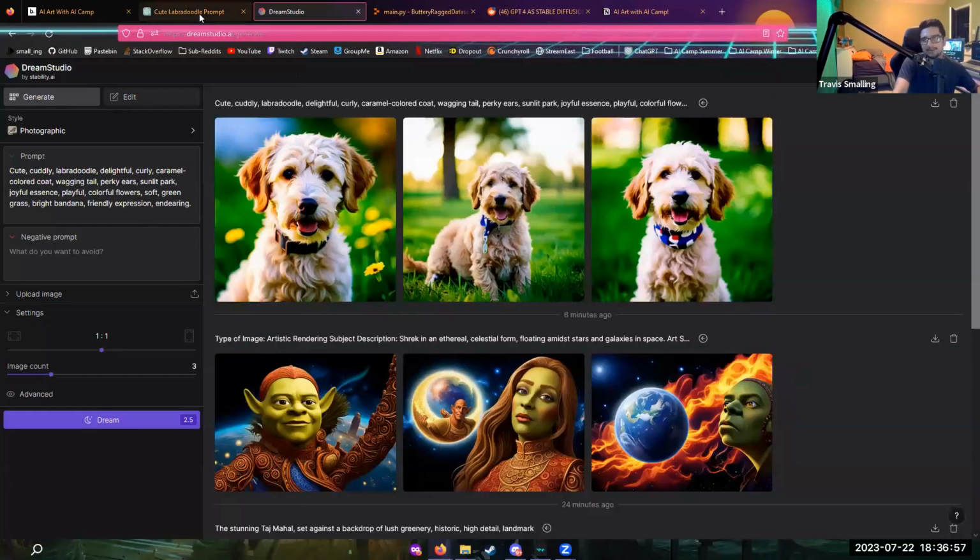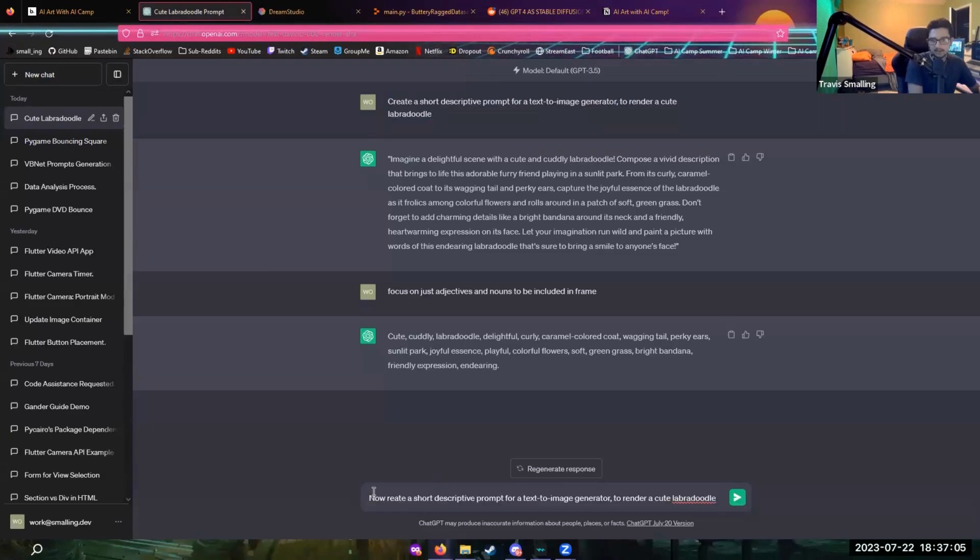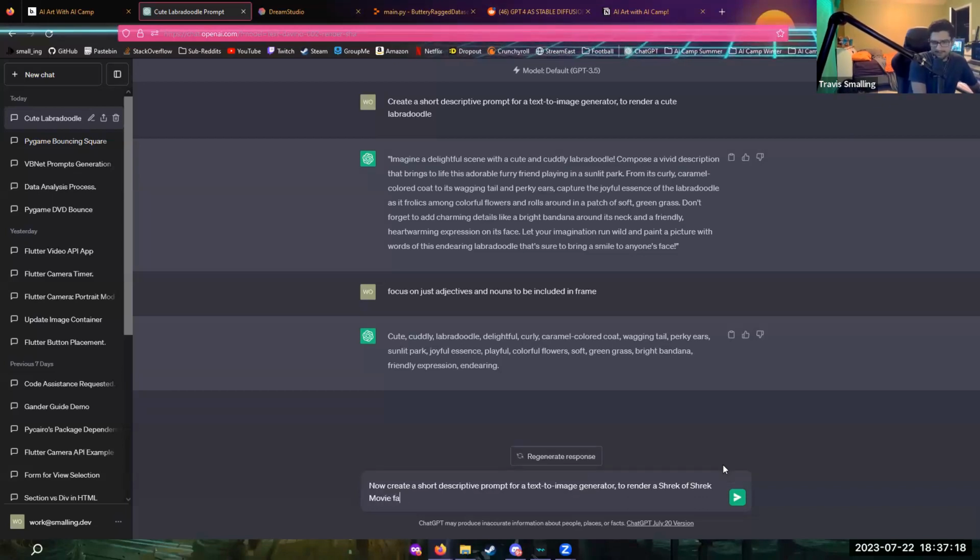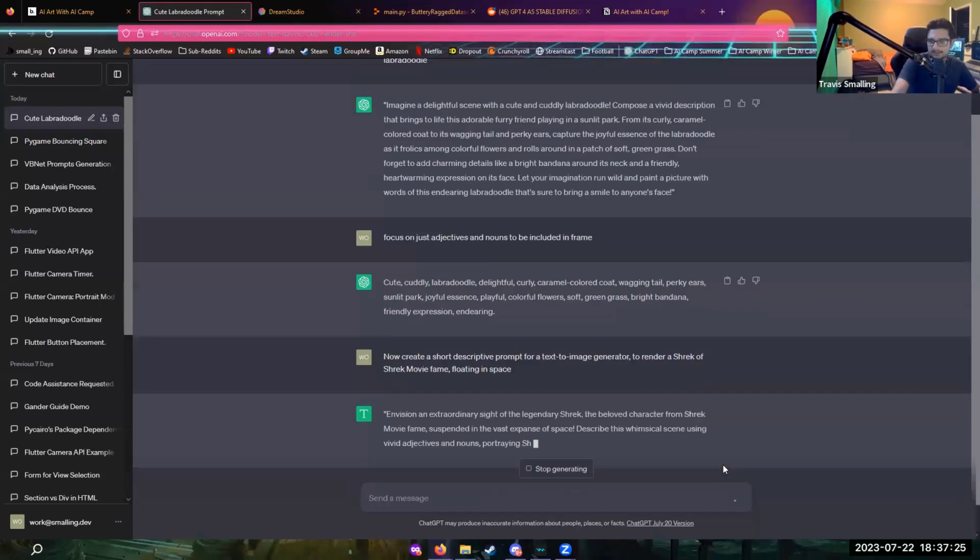This is, I want to try. Let's see. Right now, create a short descriptive prompt for a text to image generator to render a Shrek of Shrek movie fame floating in space.